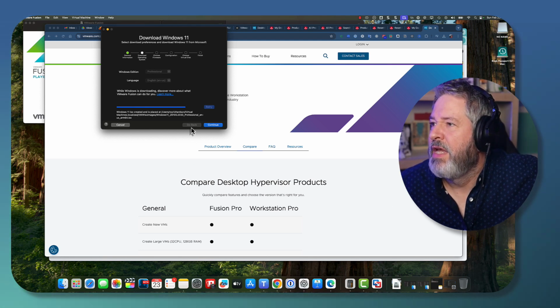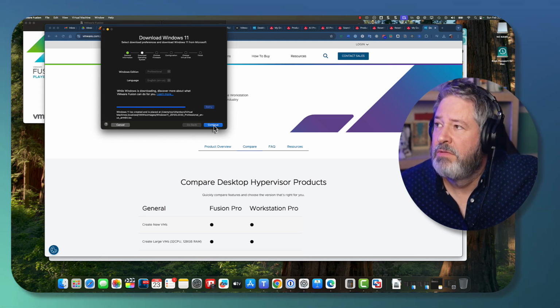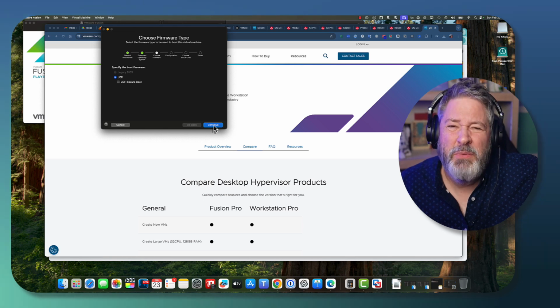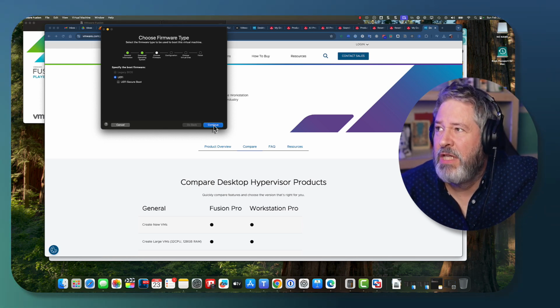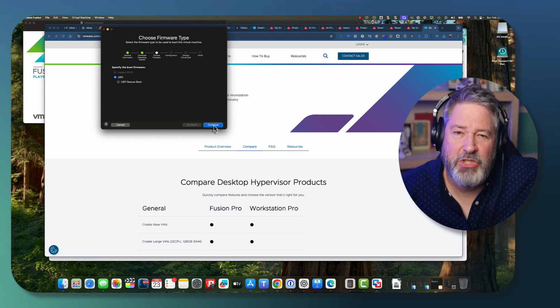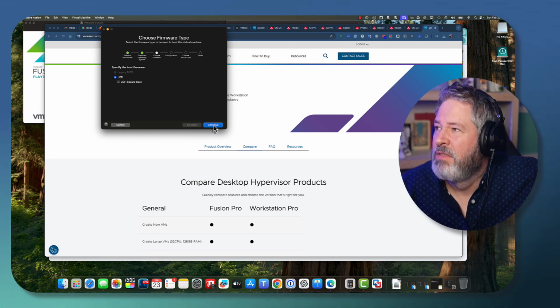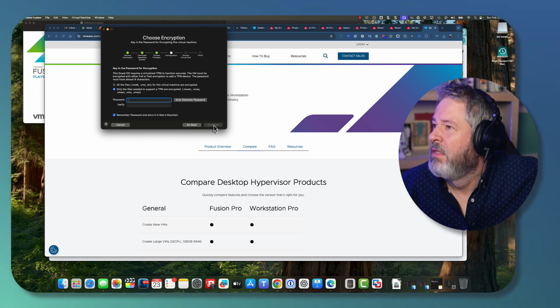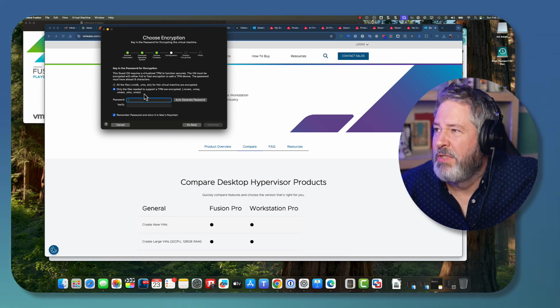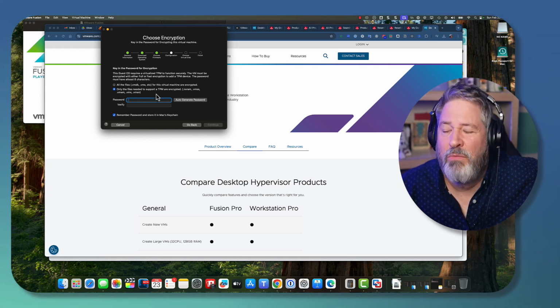So now we're going to say continue. And do you want to do EFI Secure Boot? I don't. I don't normally set that up. It's just a level of complication for a test machine that I don't bother with. Simple is better. Now it wants a password. Okay. It also asks, do I want to encrypt it? I don't want to encrypt it.